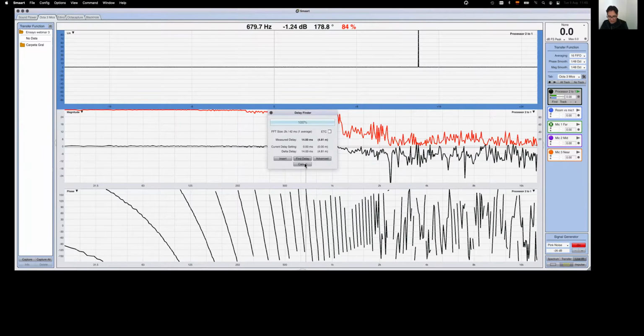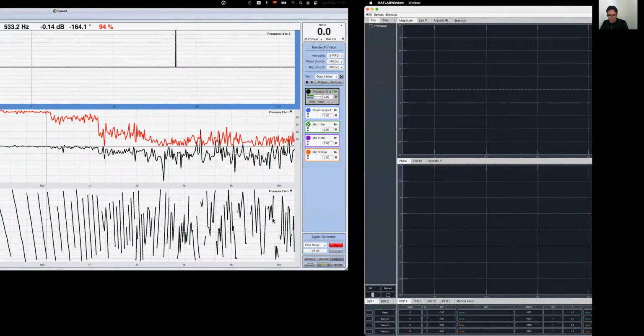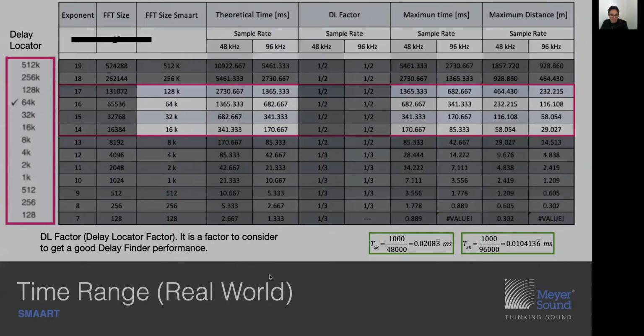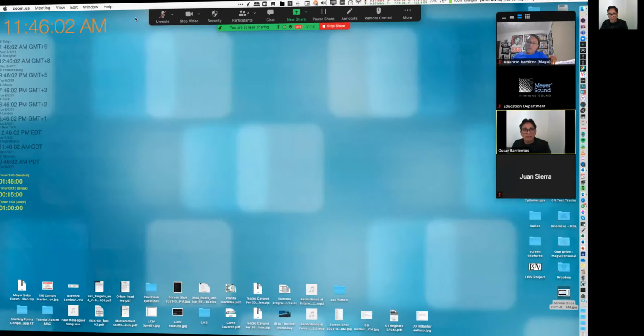So this was about what we can do in terms of the FFT size in Smart, but right now Magu is going to tell us what is going to happen with another great software tool to use in terms of the analysis of the sound. So I'm going to stop sharing my screen, and now it's your turn, Magu.